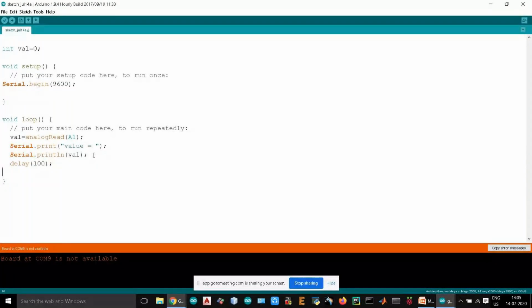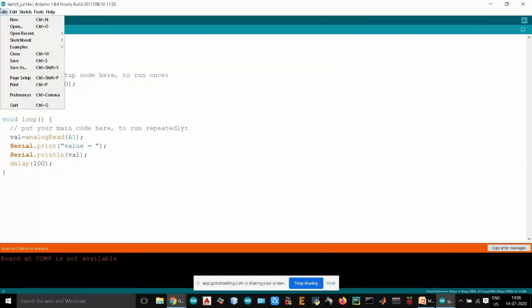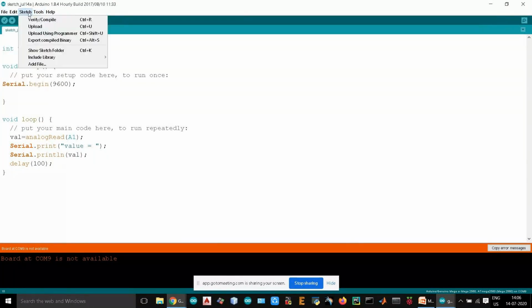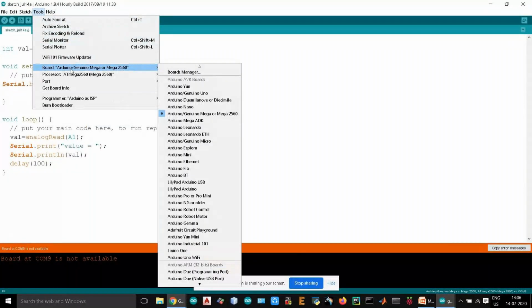Okay, so now let's see what else we need to do. Now we need to go to tools. In the top menu, from where we choose new, we have the tools option. In the tools option, you go to board. What board are you using? Here in the board I have selected Arduino Genuino Mega or Mega 2560.